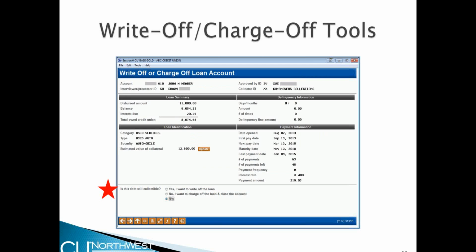Now, notice that we are now given the option at the bottom of the screen stating, is this debt still collectible? If it is, you'll want to select yes, I want to write off the loan, or no, I want to charge off the loan and close the account if it's not collectible.